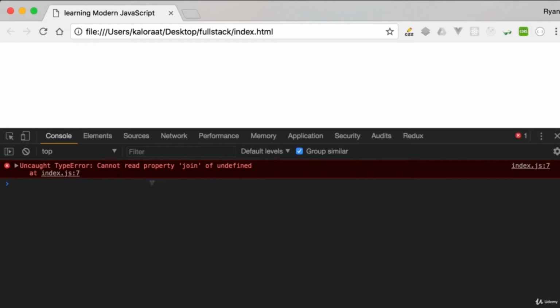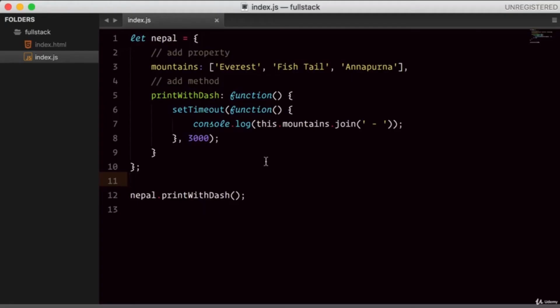So the problem here is it cannot read property join of undefined, which means it doesn't find the mountains. We are referring with this, but this is pointing to somewhere else, not within this context. So we need to understand clearly that this keyword is referring to which context, this context or the outer function's context or the object's context or the window object. We need to find that out, right?